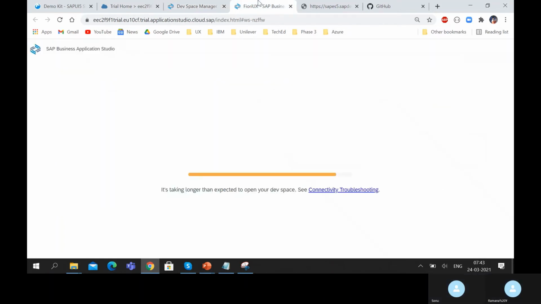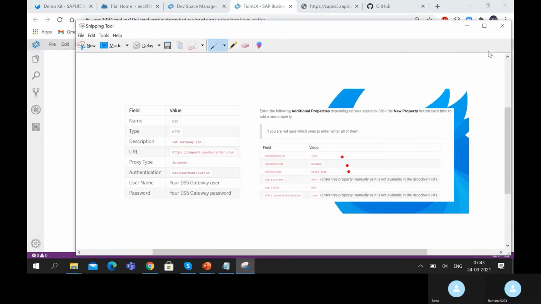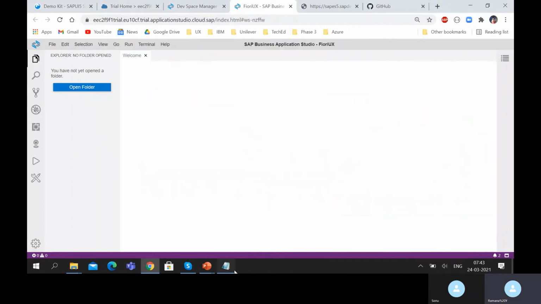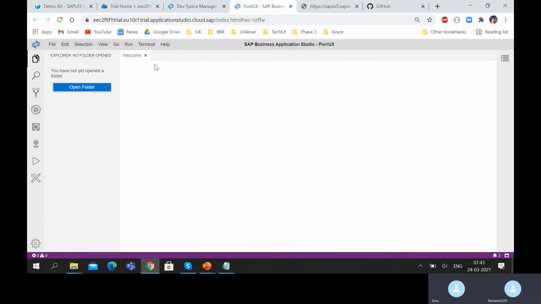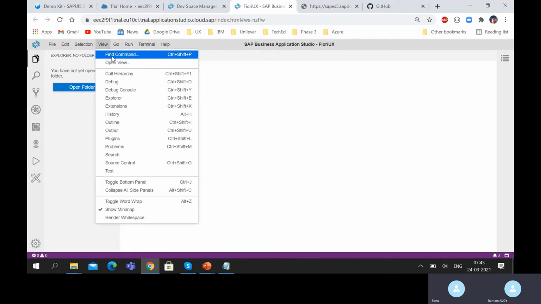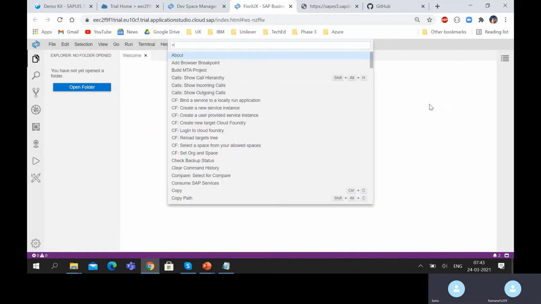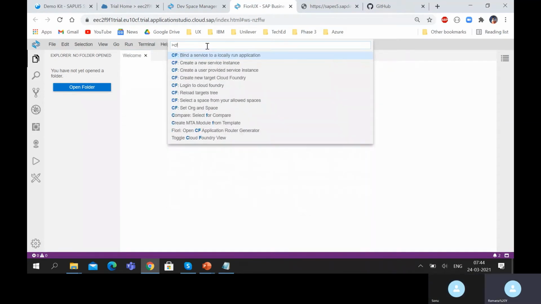I think this business studio is loading. So now we understood, right? I think it got loaded. So we have got the dev space ready, the destination ready. Endpoint we'll now try to link to our application. If you are logged in here, let it load. I think it will take some time. I'm seeing my own screen, sorry. Okay, so here, this is here.